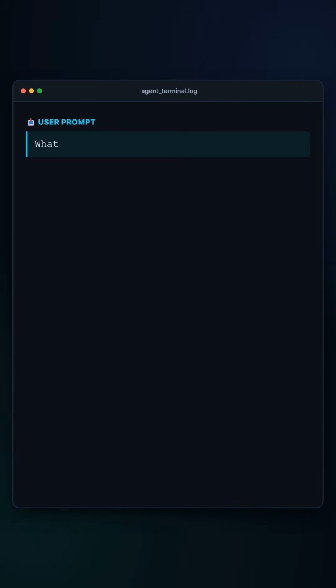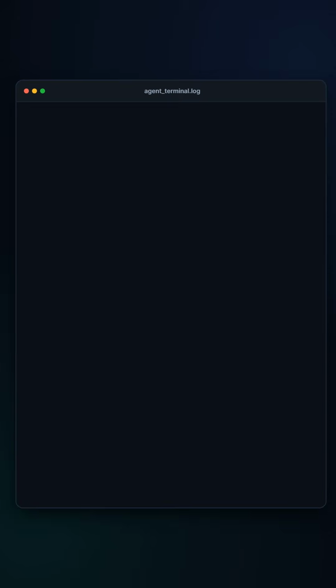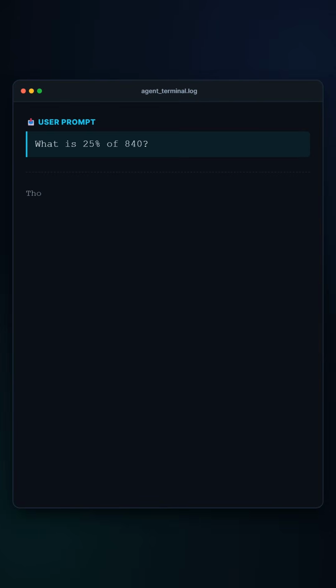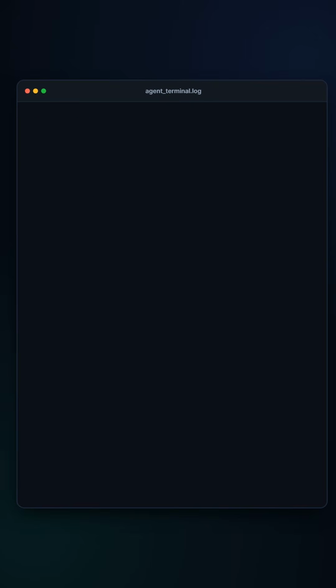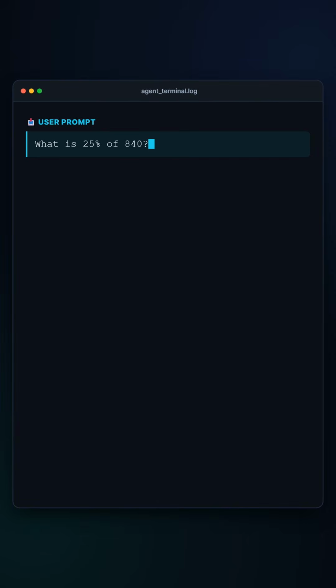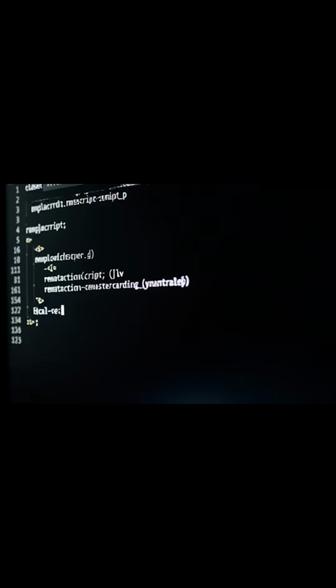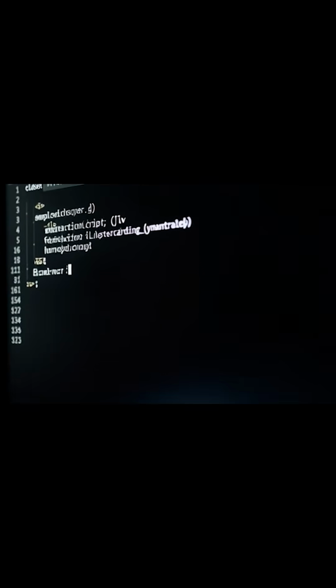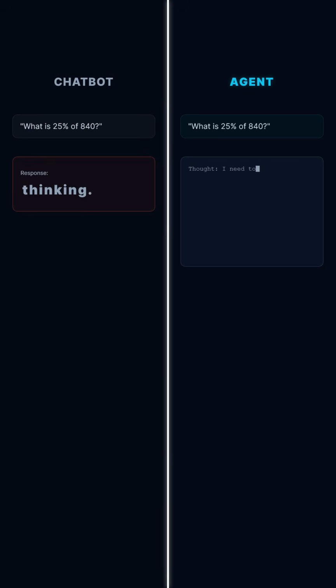I want to give you a real example that is going to make this click. You ask, what is 25% of 840? A chatbot? It might just calculate in its head and it might be wrong. LLMs are notoriously bad at mathematics. An agent, it says, I need to calculate this. Let me call the calculator tool. Gets back 210. Then it tells you 210. Same question, completely different internal process. One guesses, one acts.